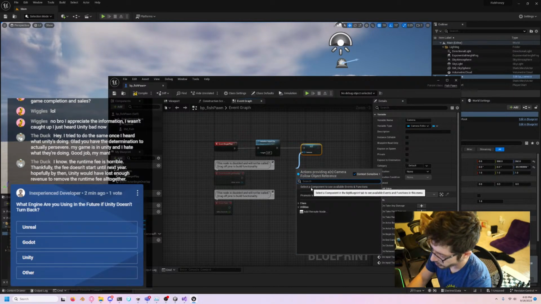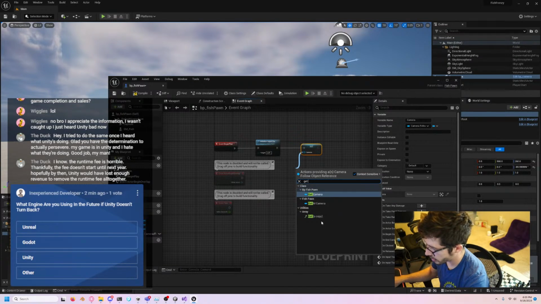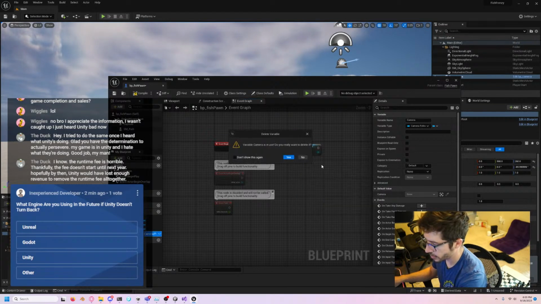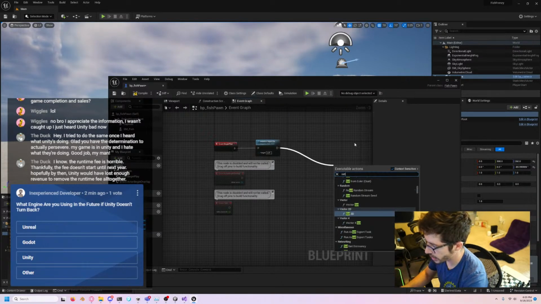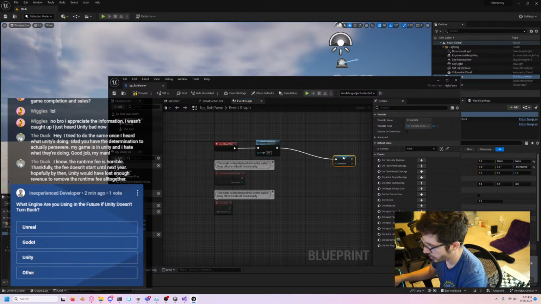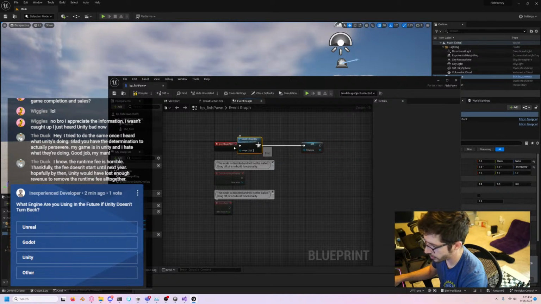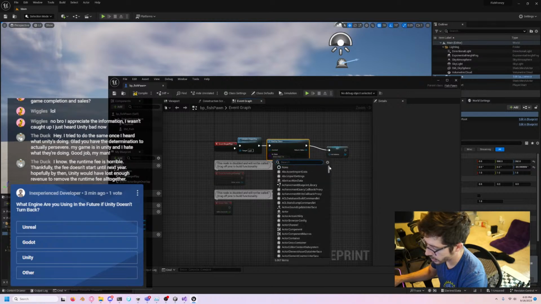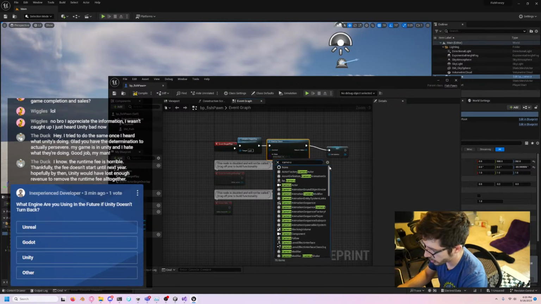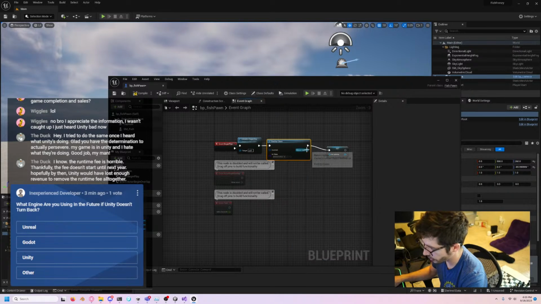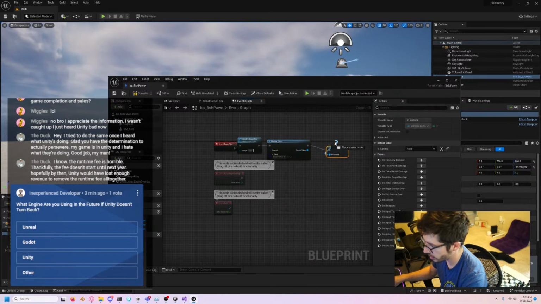Find object, get. Let's see. Fish pond, get M camera. Fish pond, get M camera, get camera. Get M camera. Okay, I see. So yes, we're gonna do set M camera, right? And we want to find object by type, right? So find by class. Here, we're gonna say camera follow. I'm gonna find a camera follow. I'm gonna do that. So we can do this here.